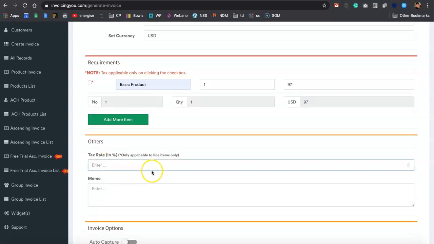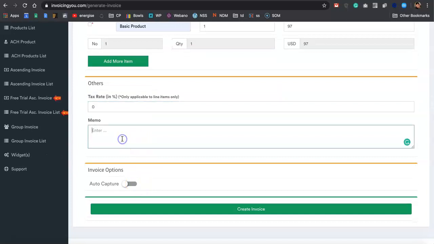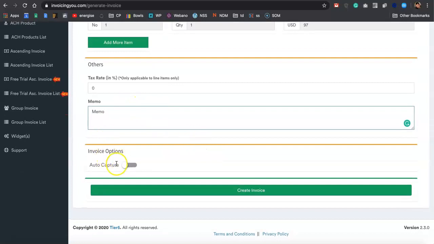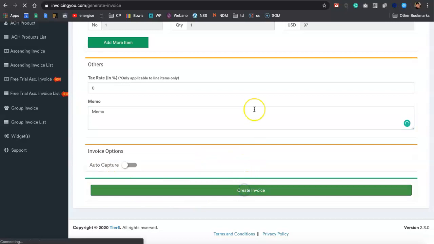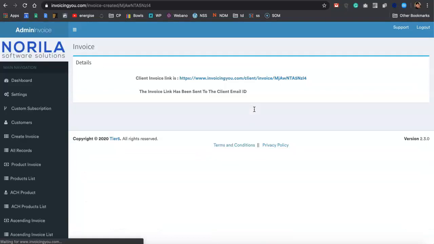Here we have a tax rate, so you can include tax if you require, but I'm just going to make this 0. A memo is just like a short description that will be put inside the invoice when we send it to the client. So I'm just going to put memo just so you can see where that arises. Here we have auto capture, but for now I'm not going to apply that. I'll do that in a bit just to show you what that is. So let's create this invoice. Let's see what it looks like.